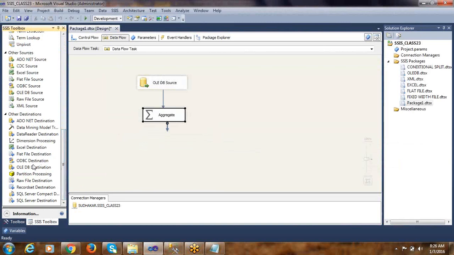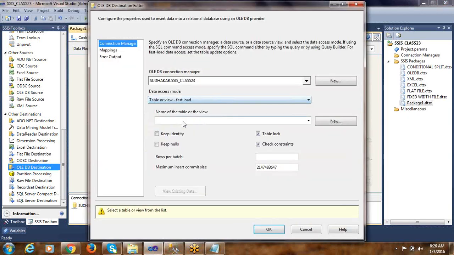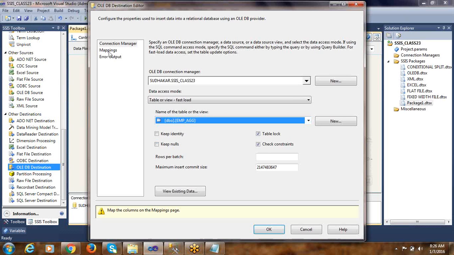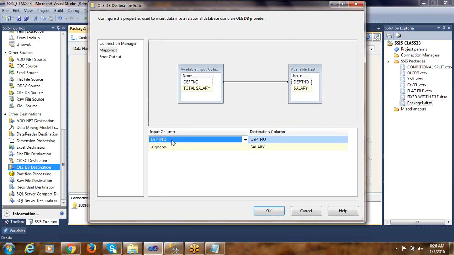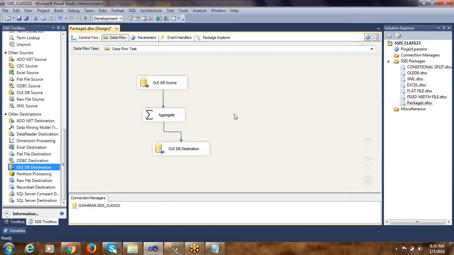Now go to the OLEDB destination and connect it. Now select the table called EMP-AG. Come to the mapping, and here we have department number to department number and total salary to total salary. Click on OK. Let me rename it simply as aggregate. Save it. Now execute it.